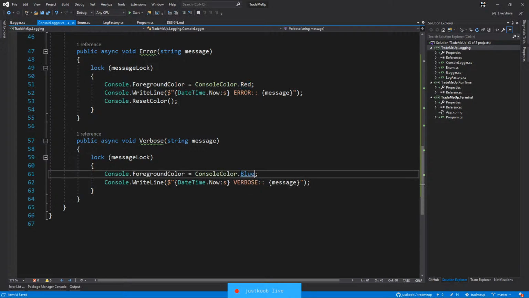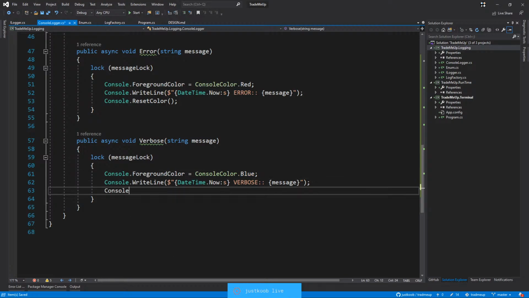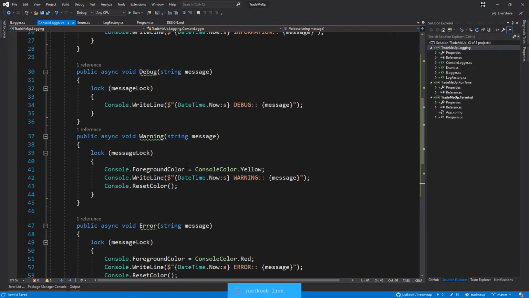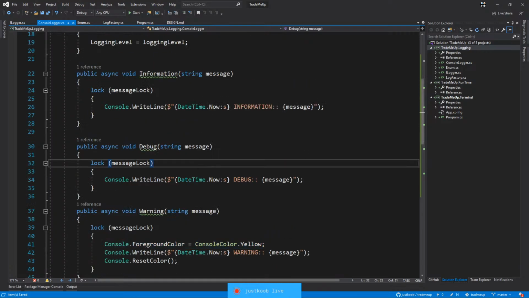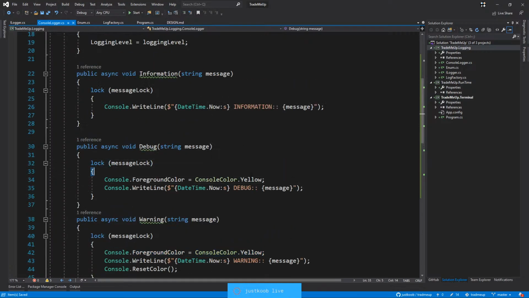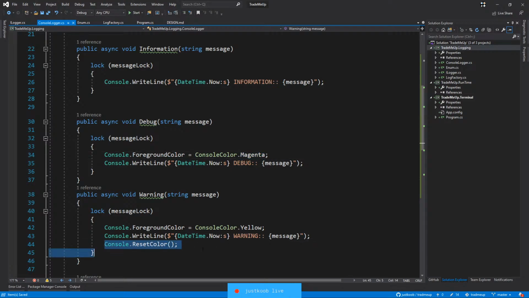That lock, I think, is going to help us here as well when we're changing colors midstream here, we're trying to output messages. So verbose blue, error red, warning yellow. Shoot, let's just do, man, it's going to be super colorful. Was there magenta? Oh, there is. Oh my gosh. This is going to be cool.